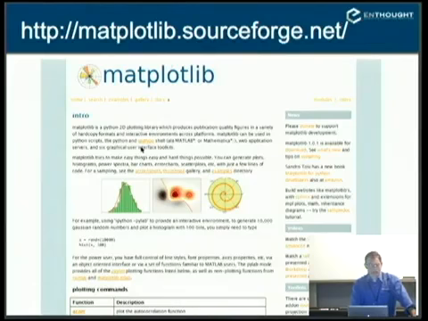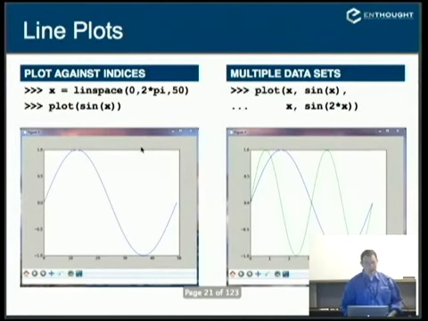So the website's nice. There's also some good documentation there. We're just going to run through some functions fairly quickly here to give you a sense of how you would do different things. All right, so let's create a line plot. Here's another function that I didn't show, linspace.